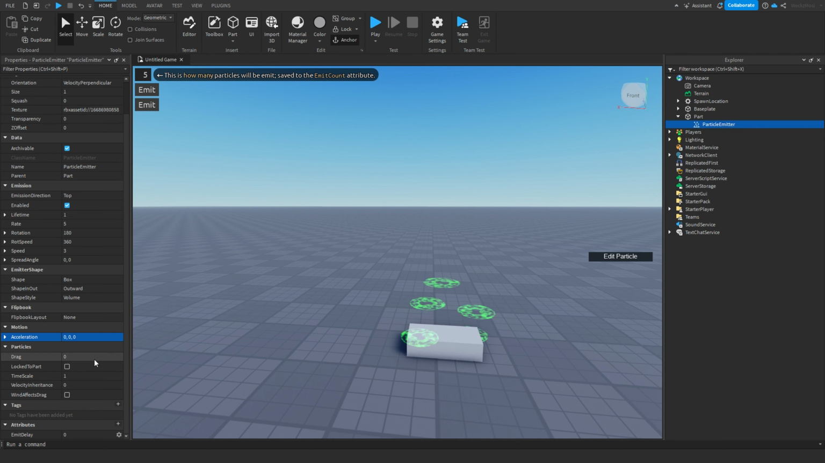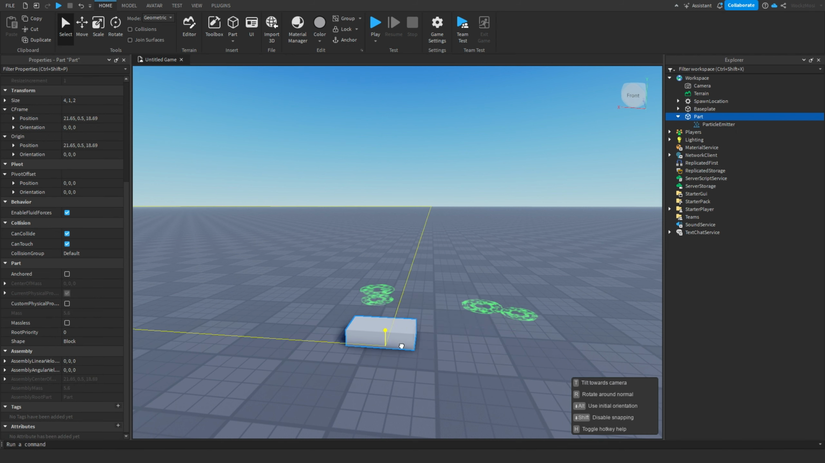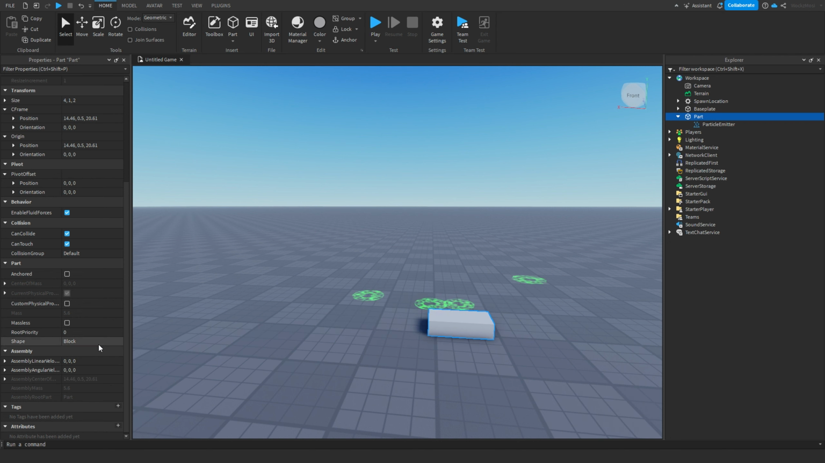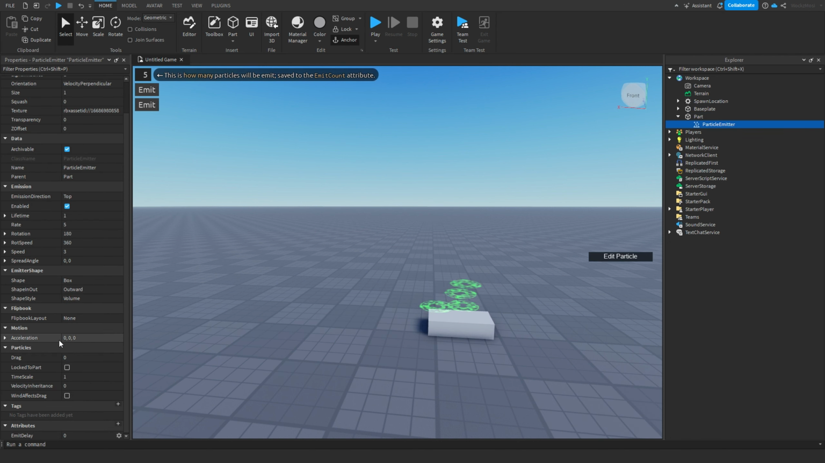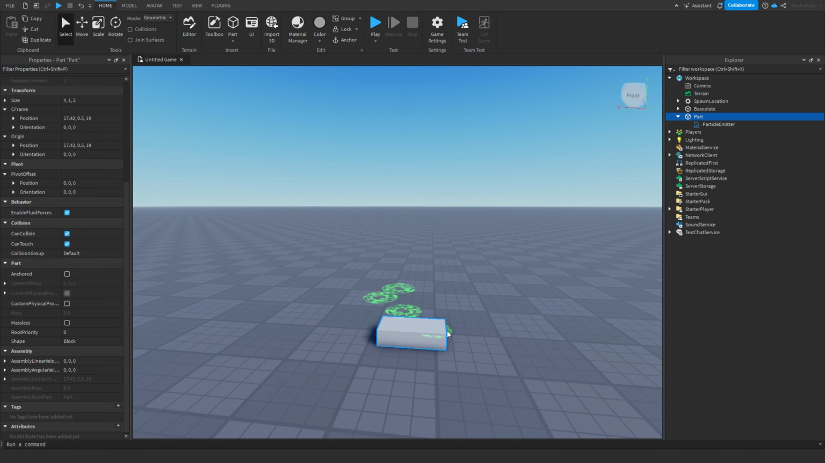Next up is the particle's drag. Drag basically slows down the animation and keeps it closest to its spawn point, meaning it won't accelerate past. Lock the part basically means if you were to move the part, you see how it's trying to catch up with the part. If you were to lock it now, it'll move with the part, so you don't have to worry about it spreading. You'll also be using this for trails, but that's later on.